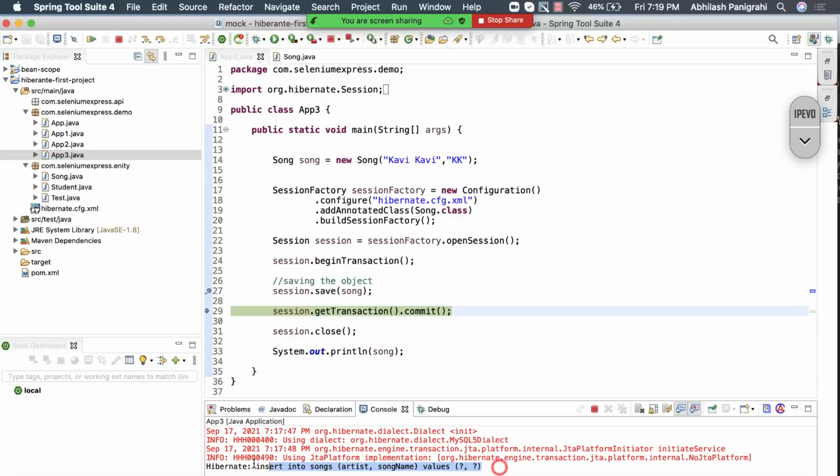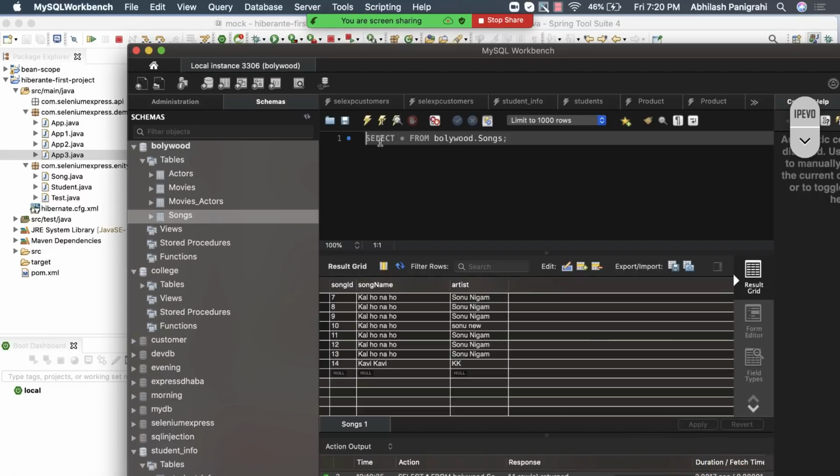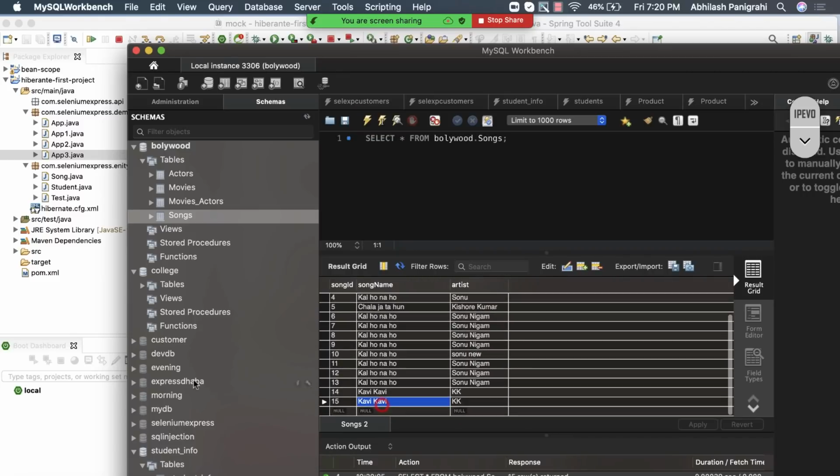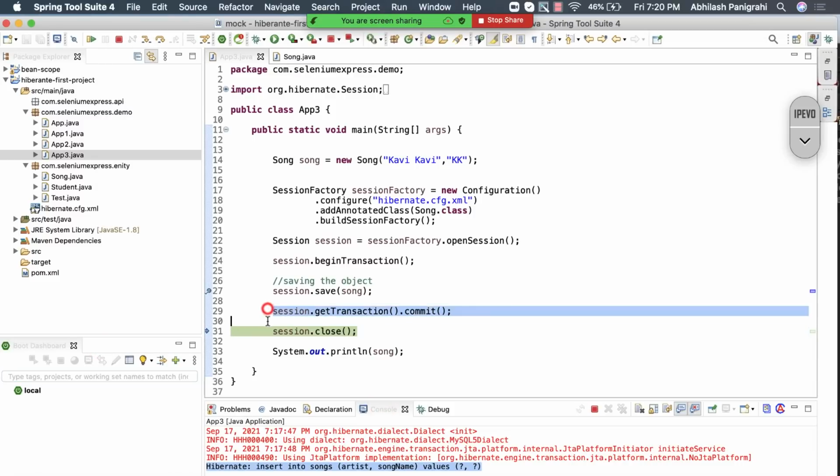Yes, as you have said, the insert has already been made by Hibernate, but it's not committed yet. Whenever I do step over, then only it will hit the database. Otherwise, it will basically roll back the changes. As of now, if I go to the database, I'll see that the commit has been made. Okay, 15 is there, because this commit has been done.